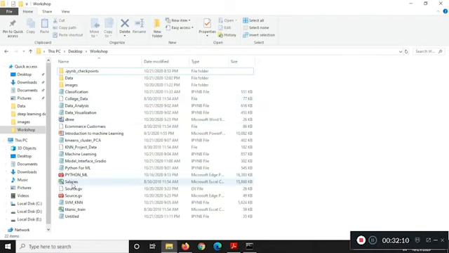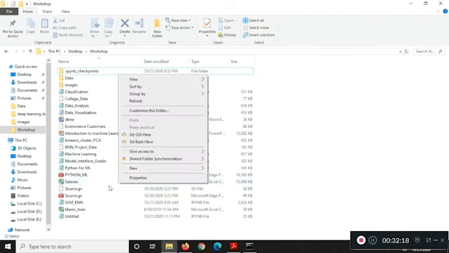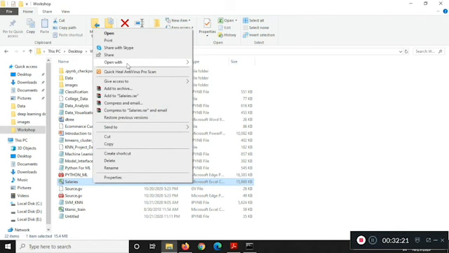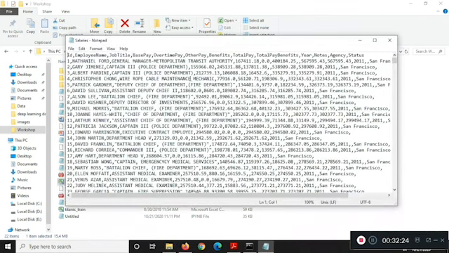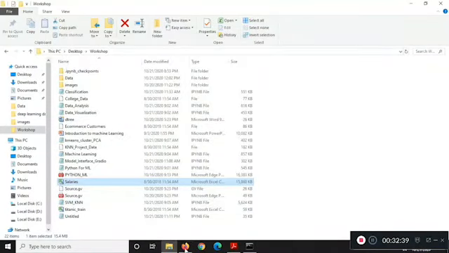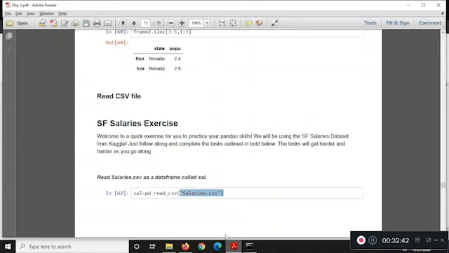Yeah, so we have to locate it, and now instead of opening it through Excel, which is the default, we will open this file with Notepad, and what we will observe here is the data is separated by commas. That's where the name came from, comma separated. The values, the contents are separated by commas. This is a data set which you can get on Kaggle, the SF salary data set.